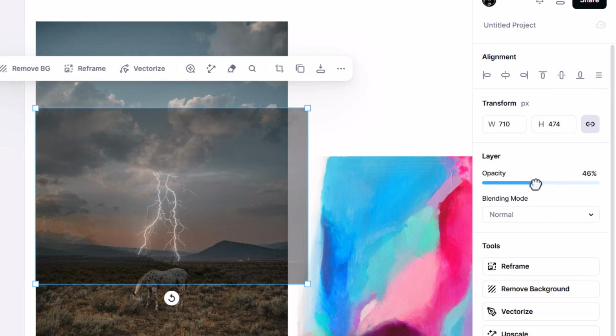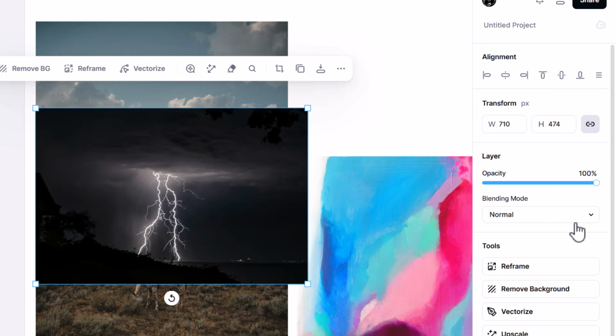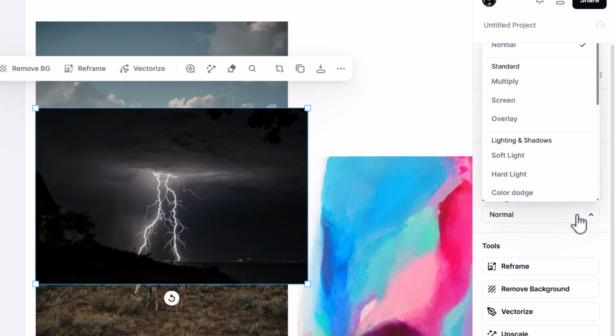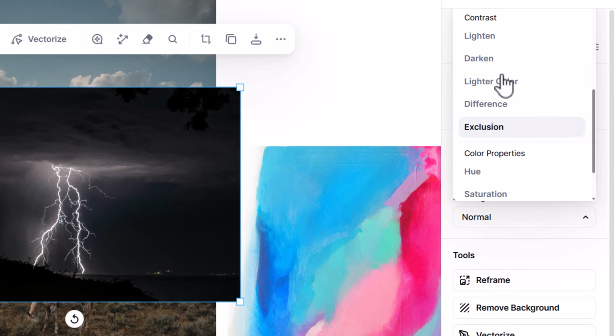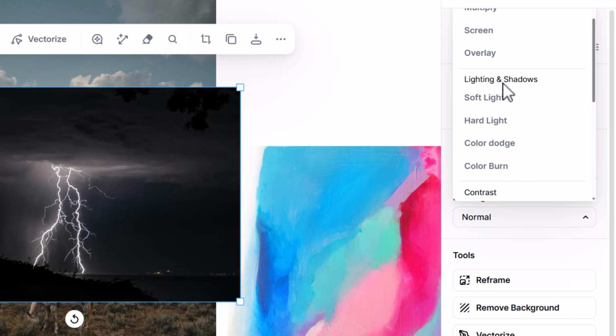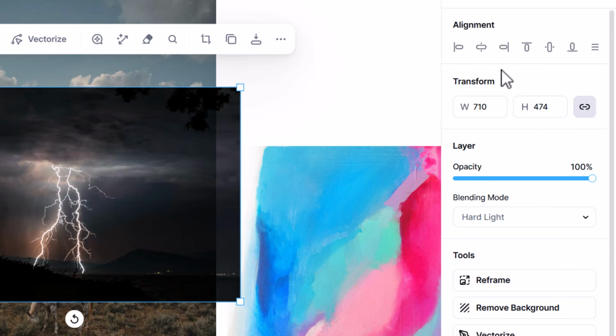clicking on this image, I can actually come over here to layers. I can make it semi-transparent, but what I really want to look at is blending mode. If I click blending mode, I have some options. I can choose hue, saturation, difference. There's lighting and shadows, so it'll actually create a harsh effect on the image by combining the dark and light values over the top.